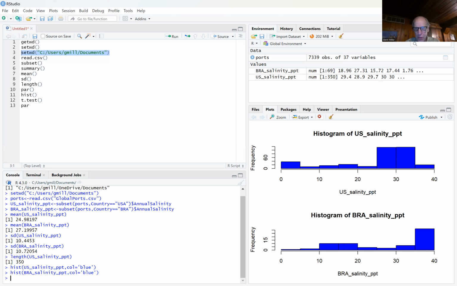They're both sort of skewed to the left. Most of the values at the high end and just a couple of outliers on the low end. Brazil even more so than the United States. A big pile of values between 35 and 40 in Brazil.